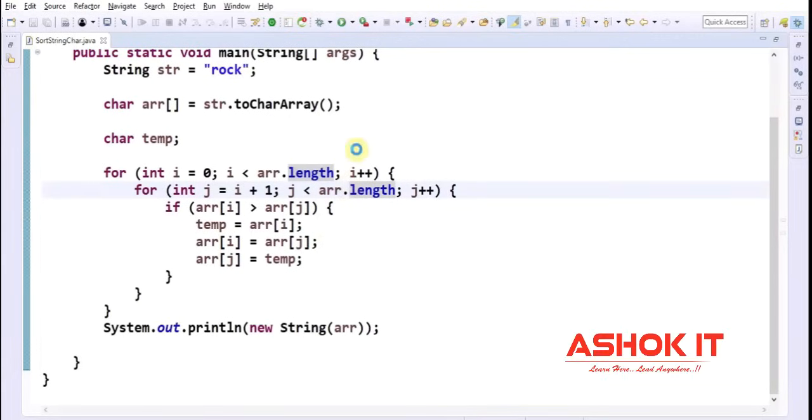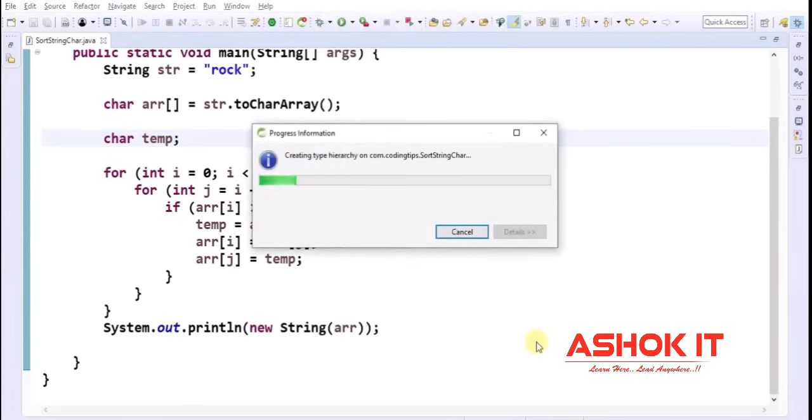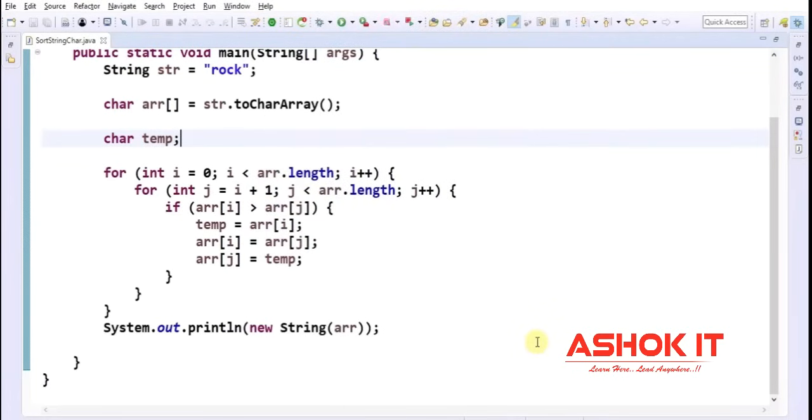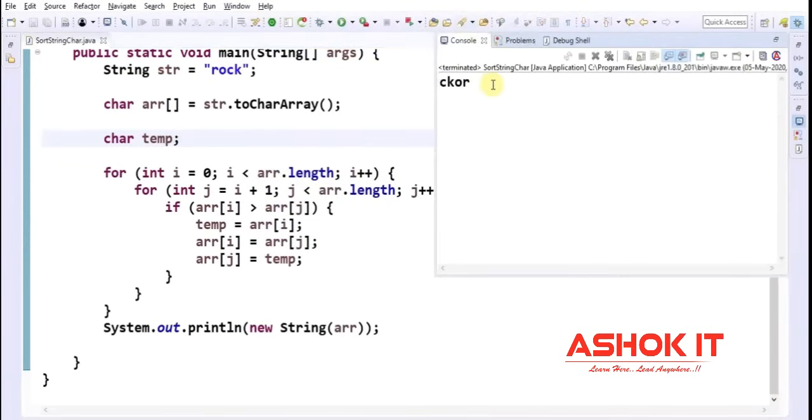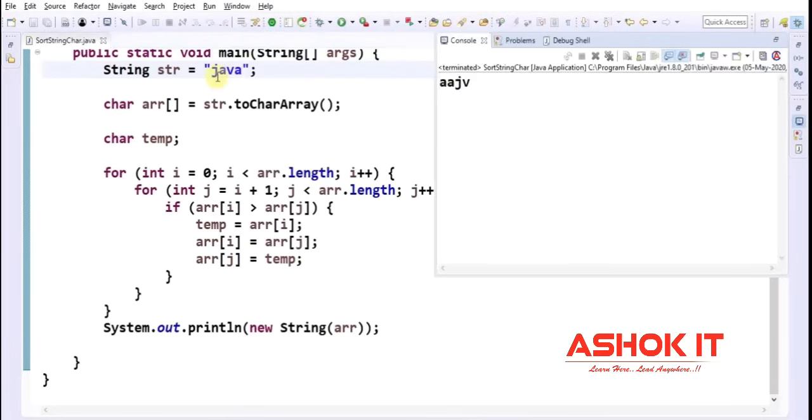Right click on this program, run as Java application. Right, we are able to sort this string rock into CKOR. Let's try with another word. Here I am going to take Java. Let's execute this. AAJV. Yes, our string characters are sorted in alphabetical order.